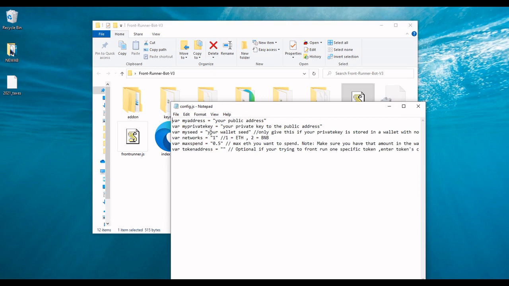Now if you have a wallet that doesn't give easy access to your private key, you can put in your wallet seed. I know a lot of hardware wallets don't give you easy access to your private keys, so you can put your wallet seed in where it says your wallet seed, but also put in the public address you wish to use from that wallet. I know a lot of times with a wallet seed you can actually create multiple addresses, so you want to make sure you put in the address that you want to utilize from that wallet seed.